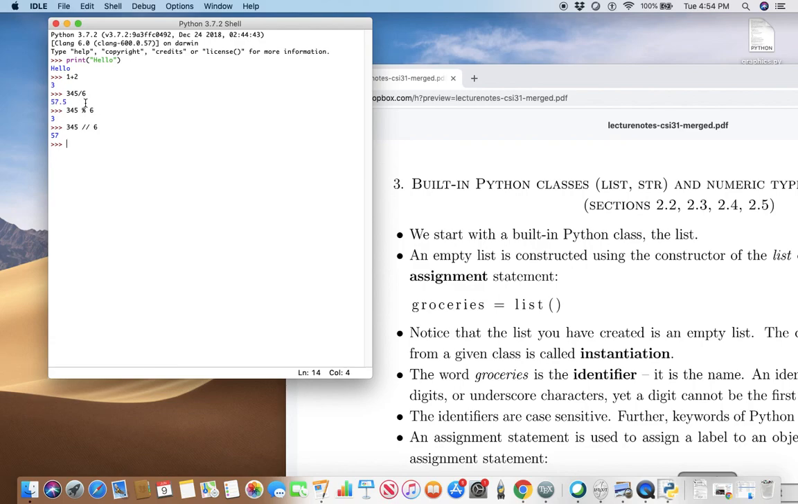When I say 345 percentage 6, that means I'm looking for the remainder when 6 divides 345. So this is an integer operation. The answer is an integer. Notice how I'm not getting 3.0. I'm getting 3, which is an integer. Now, double division is called floor division. 345 floor division 6 gives me the quotient, 57. So the output is an integer, not a float. Where did we see float? There, 57.5.